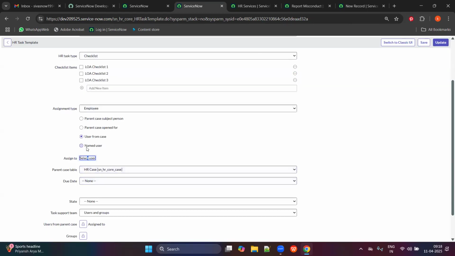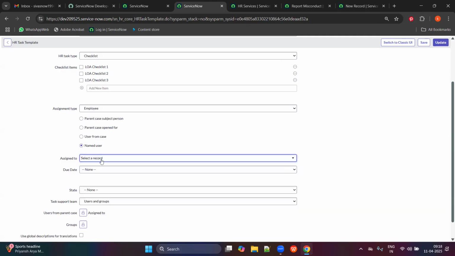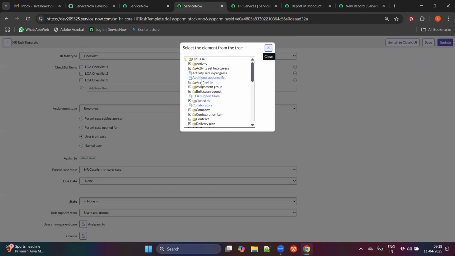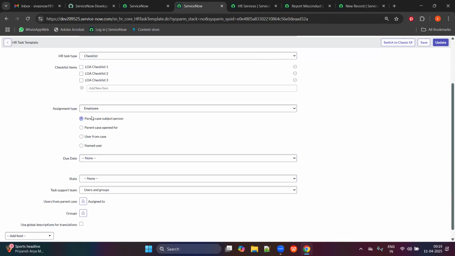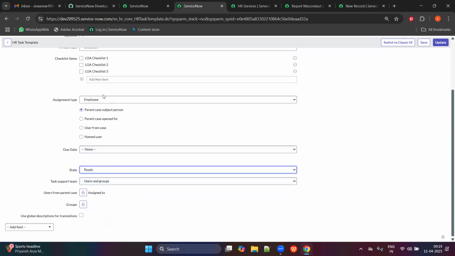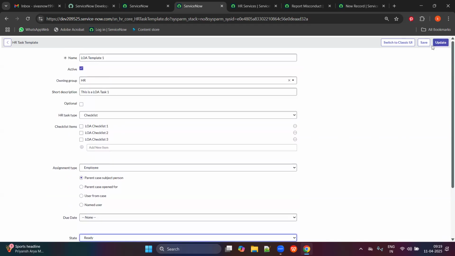Named user, you can select anything. A user from case means you can select any user from case. Sorry, named user means you can manually select the user. User from case means you can take the user from any case. Let's select parent case subject person. State. State is ready. Short description, did I add? Yes. That's all. These fields are enough, guys. Update.